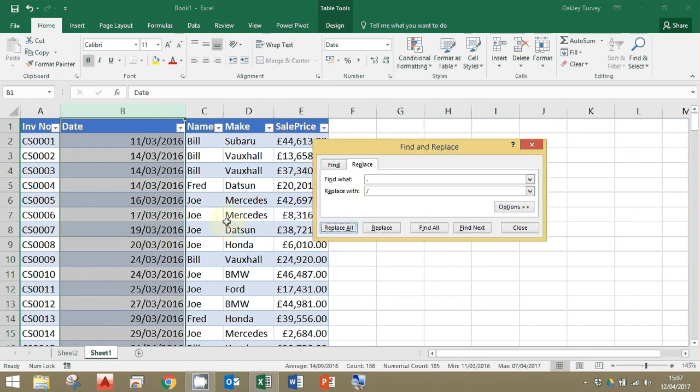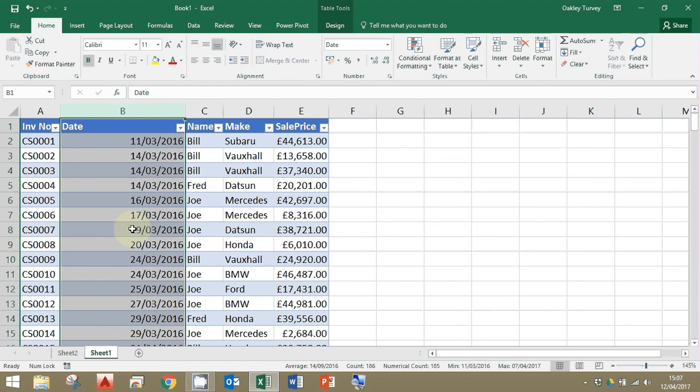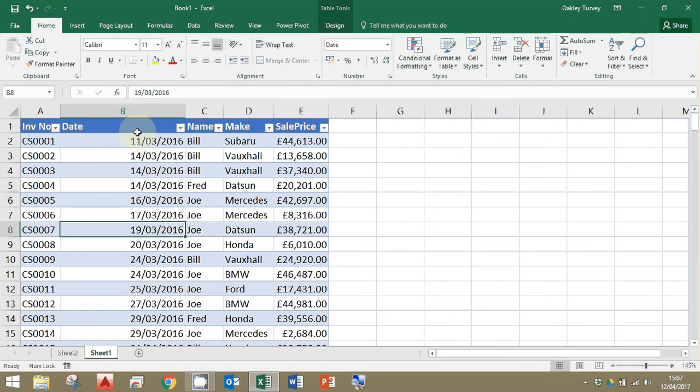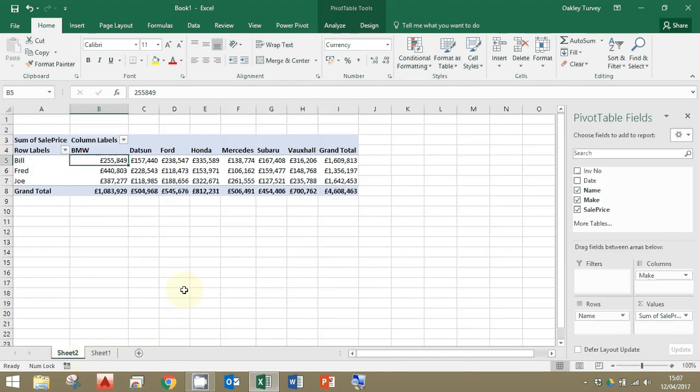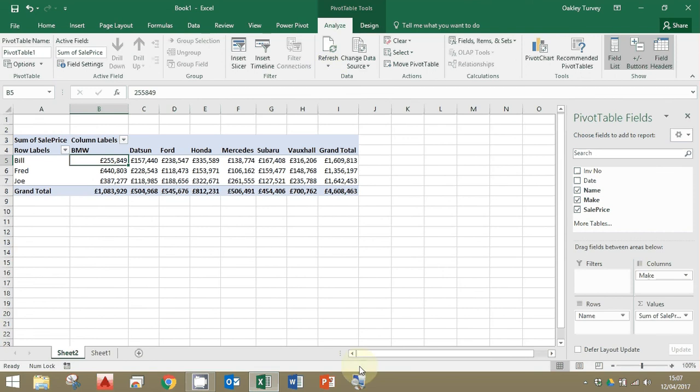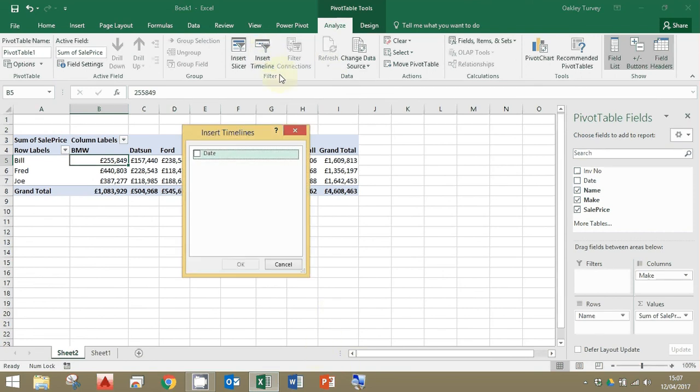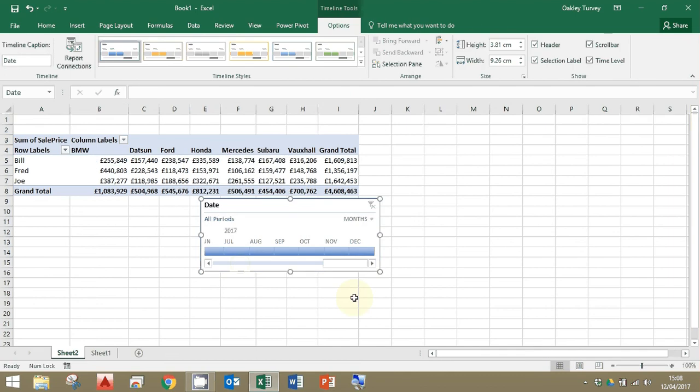You notice how straight away, as soon as I did that, they've all jumped across to the right hand side because they're all now recognized as dates. If I now go back to this sheet and simply refresh the data and try the same again, insert timeline, now it lets me do that because it recognizes the dates as an actual date format.